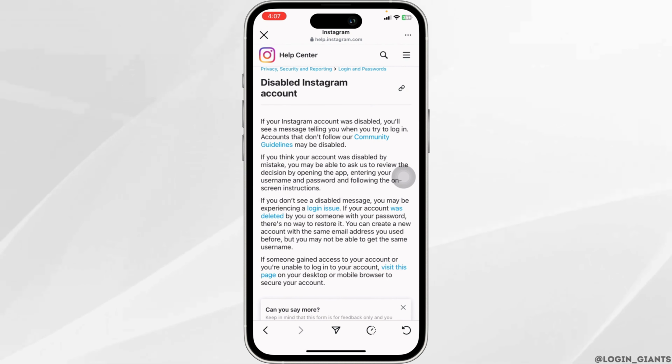Next up, they will ask you to verify your identity. Once you do that, you'll need to provide a new email address or phone number to link with your account. After you do that, you will get access to your Instagram account.